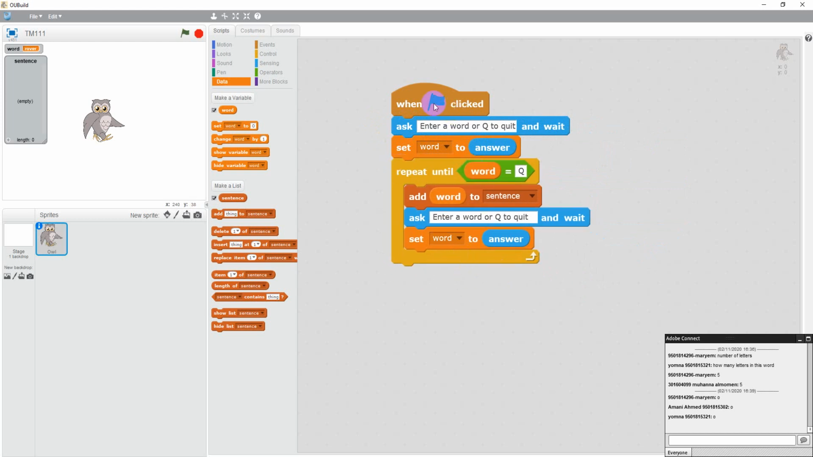Fine. Now let us try this. Enter a word or q to quit. Say hello. Hello is added. Enter a word or q to quit. How. How is added. R is added. You can see the words are added here. U is added. Now I will enter q. Quit. No more asking. Now q is called the sentinel value, the value that stops the loop.